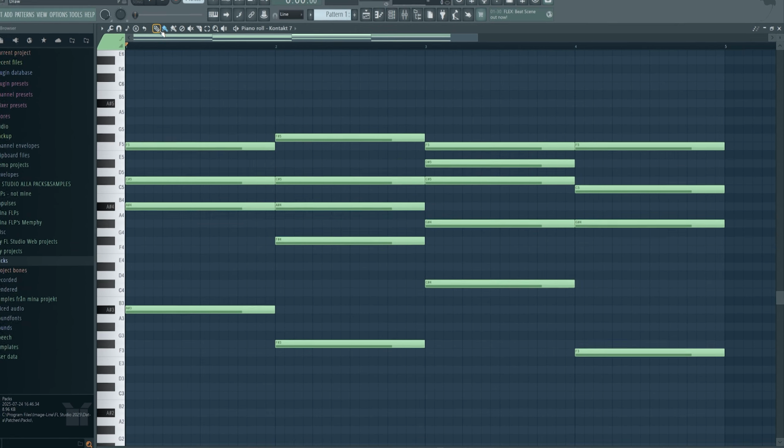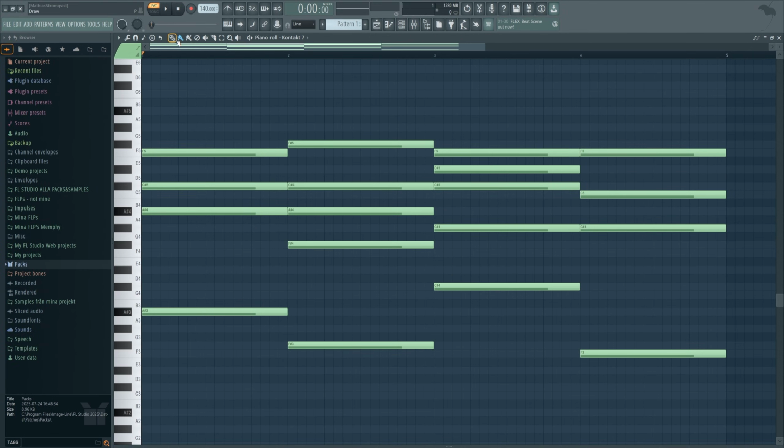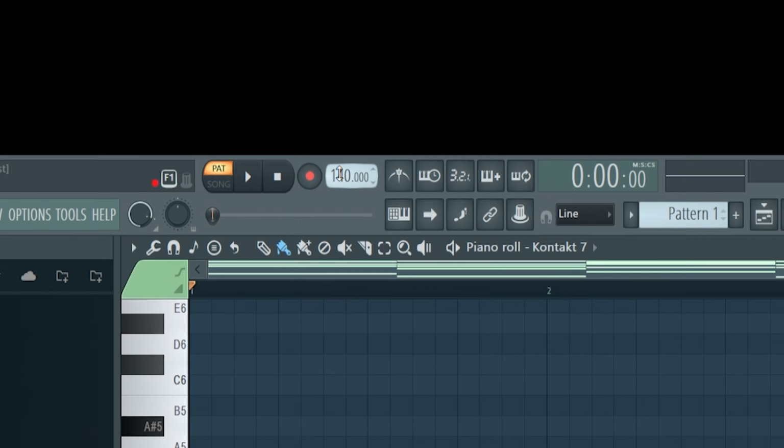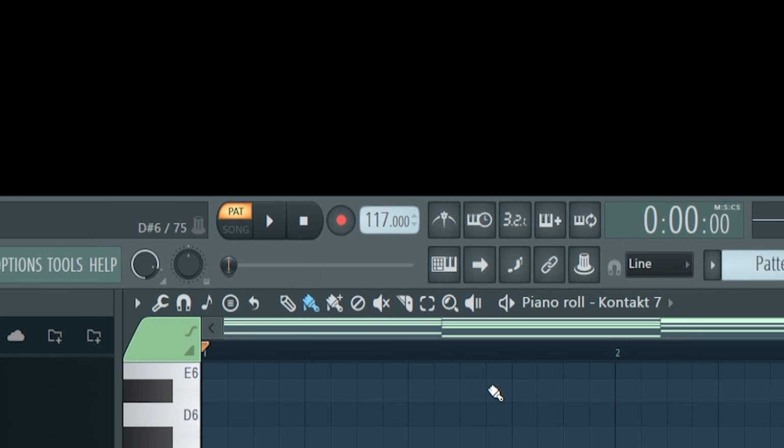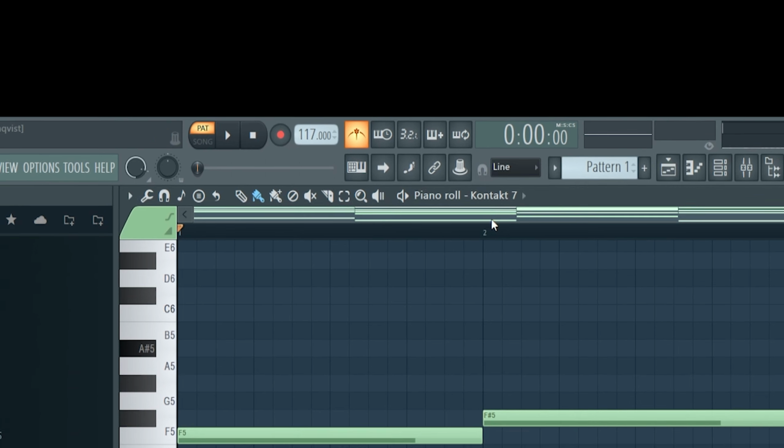And the next thing that's good to know about is tempo, which is how fast the song is being played. And you can change that by adjusting this number right here. And we can also add the metronome to hear how fast the song is going.